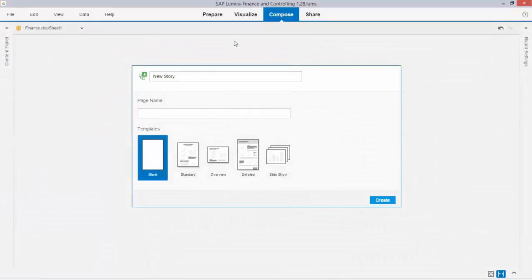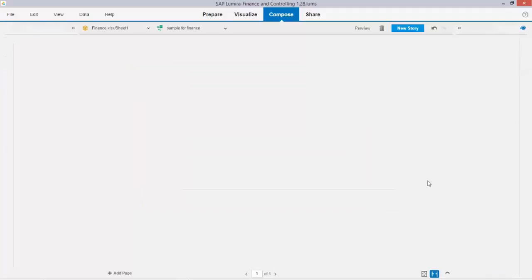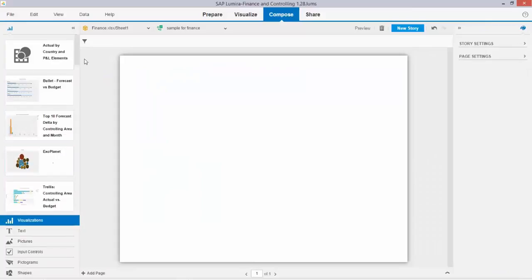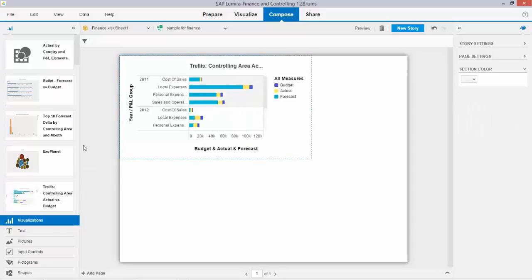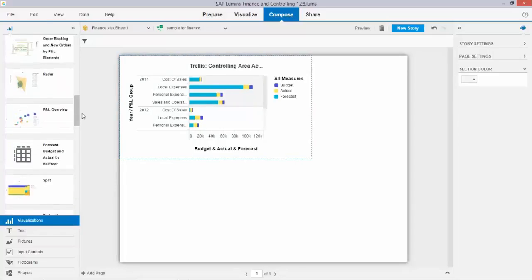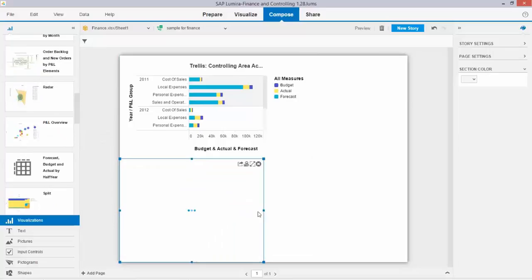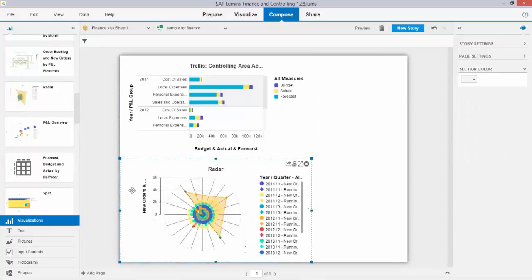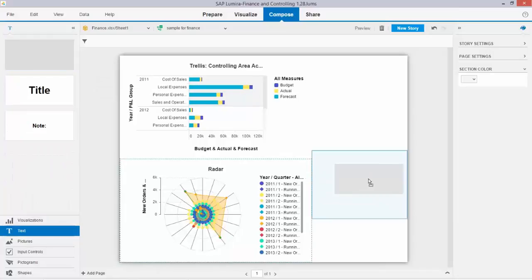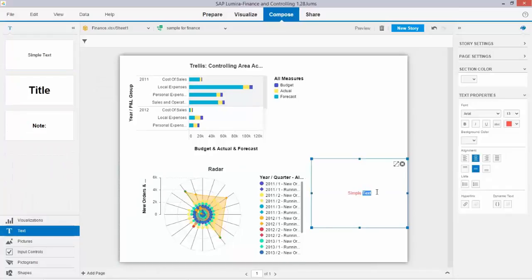What I can do in the end is create my own little dashboard and give it a name. I call it sample for finance, and I just create a page. And what you do is that the analyses, and I've created a few up front, you just drag and drop them to your working area, and let's pick a little radar chart that I created. I can add a little text to the people that I'd like to share it with.